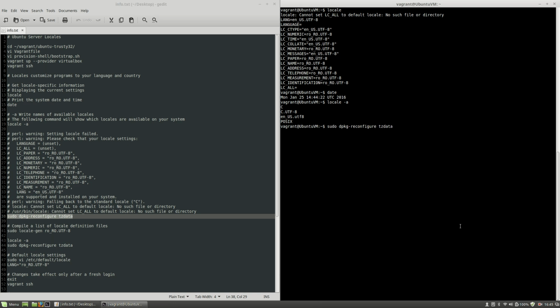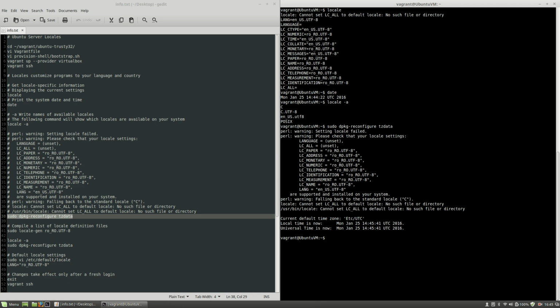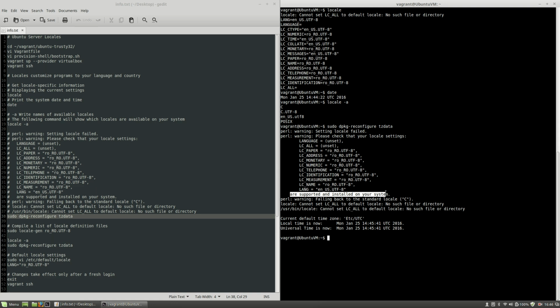Now, let's use the following command: sudo dpkg-reconfigure tzdata. Now, if I hit the enter key, you saw a little earlier some warnings inside of my terminal. I will use Shift Tab in order to select the cancel button and hit the enter key. This is the warning that I was talking about. So the warning says setting locale failed. Please check that your locale settings are supported and installed on your system.